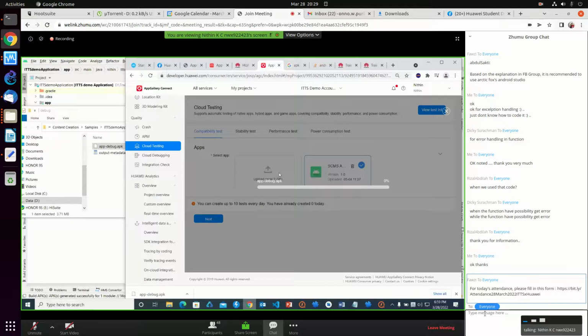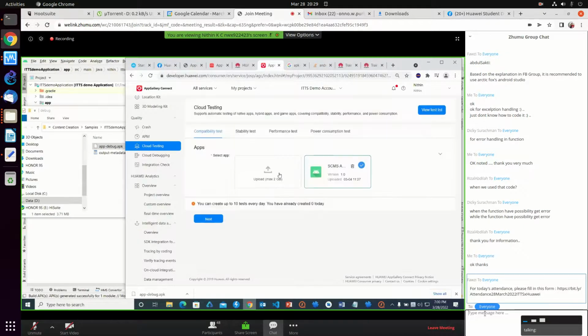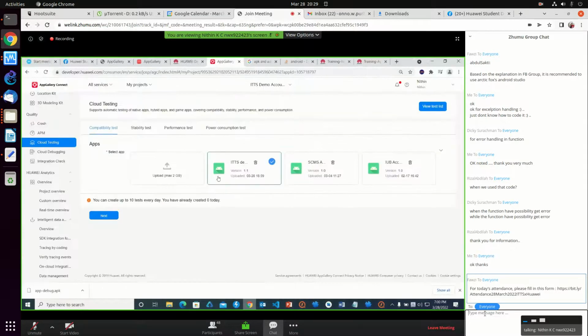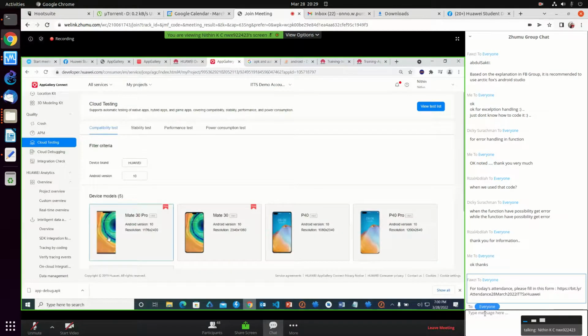See here, it's uploaded. Fine, it's there. Then after that, you can click the next button. See, your app is uploaded. This is your application, and you can click the next button. And there you can select the device in which you are planning to test. So it's a compatibility test, stability that you can select. You can decide. It's not a matter.